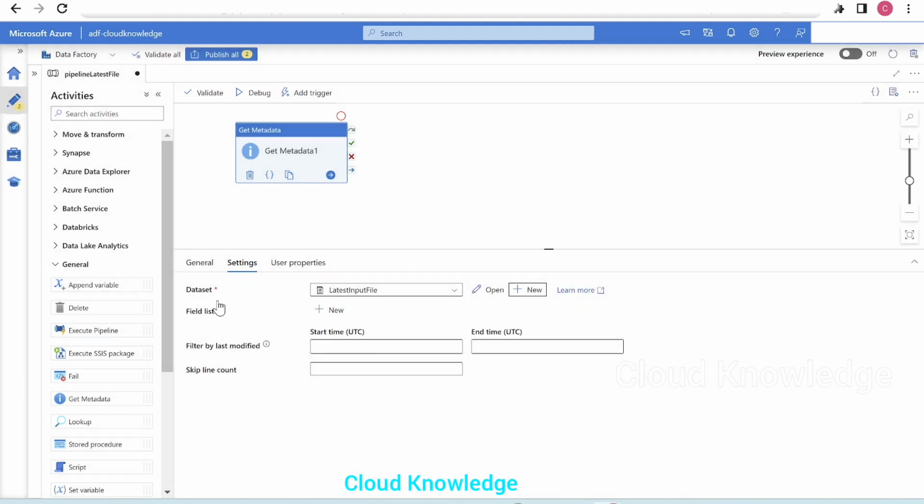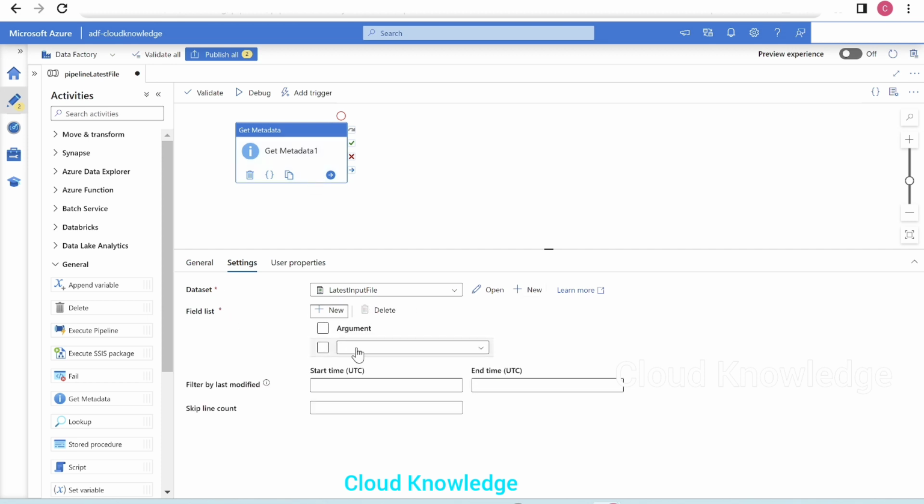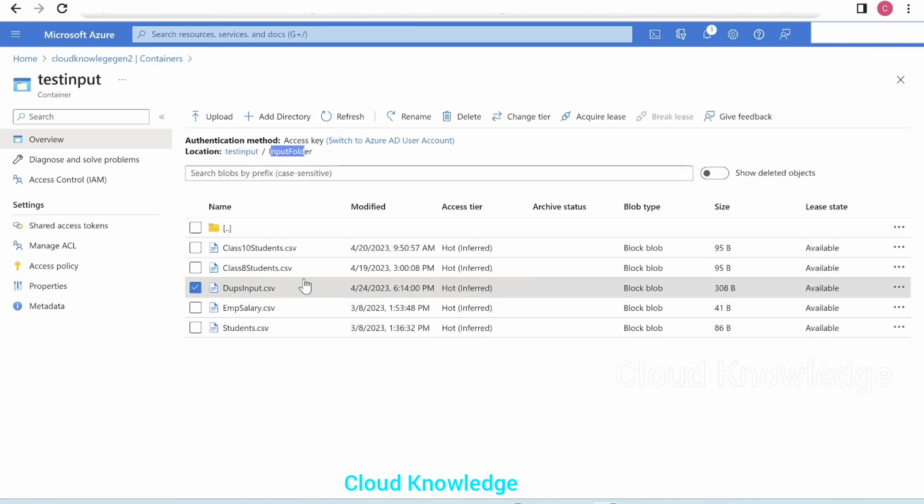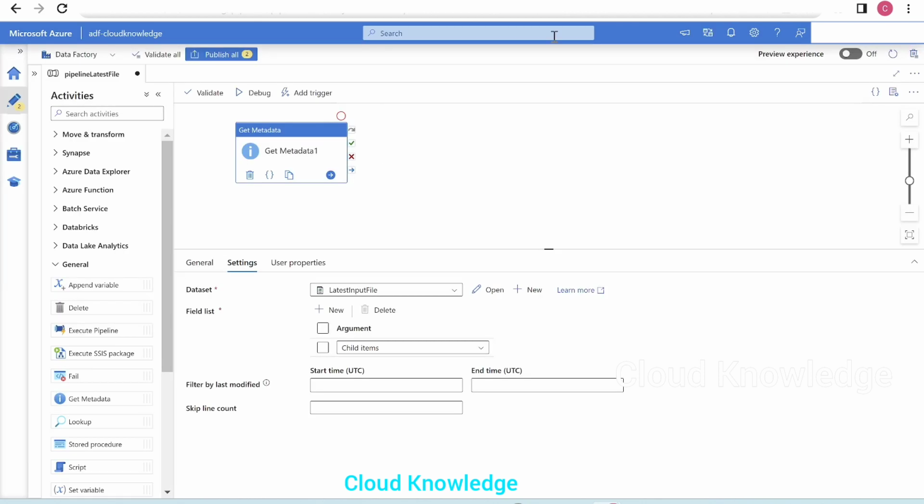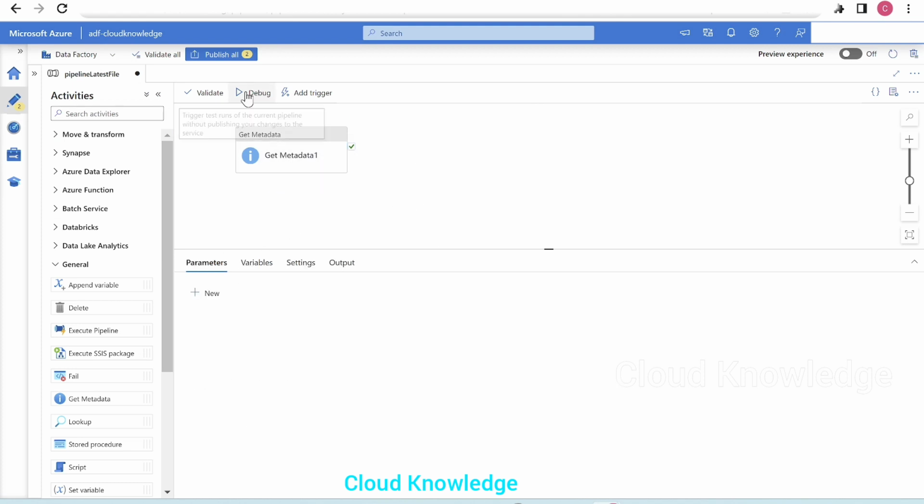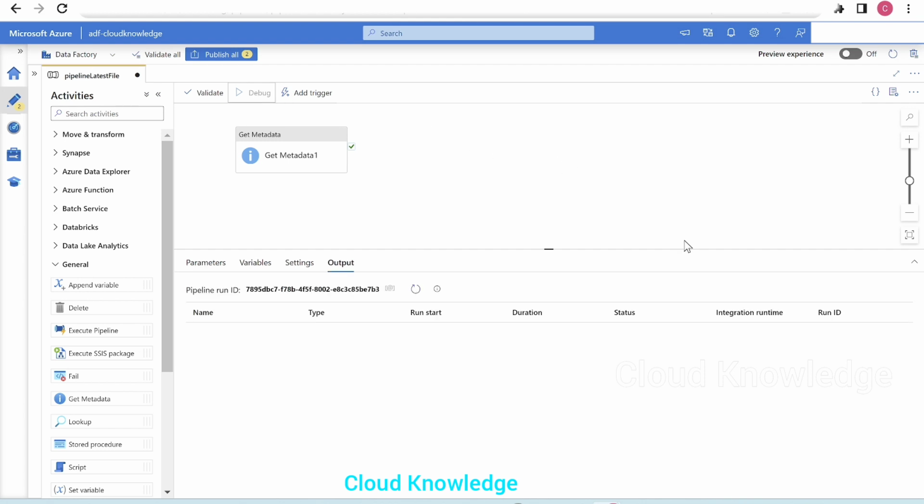The next option which appears as soon as we select the dataset in the get metadata activity is the field list. So we'll click on plus new and select the argument from the drop down as child items. It means from this folder test input we want all the file names, which are the child items. Okay, so the setup of the get metadata one is done. So we'll perform a debug run of this pipeline up to this level.